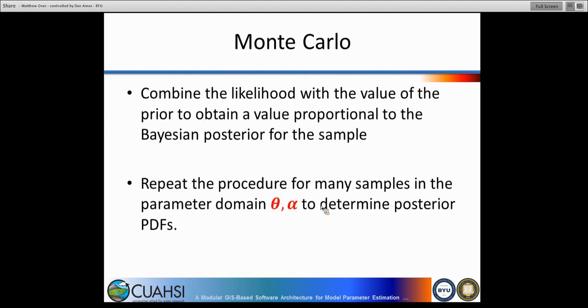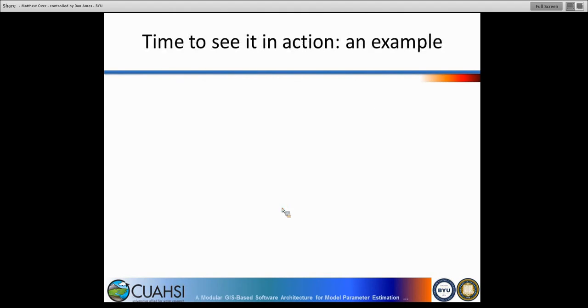When we obtain the likelihood, we combine it with the prior, and using that proportionality, we obtain the posterior. If we repeat this process for multiple samples in the parameter space, we can obtain a full posterior distribution for the parameters. Now, I promise that was rather technical, but I think it's time to see it in action, and I hope this will glue together some of the concepts.